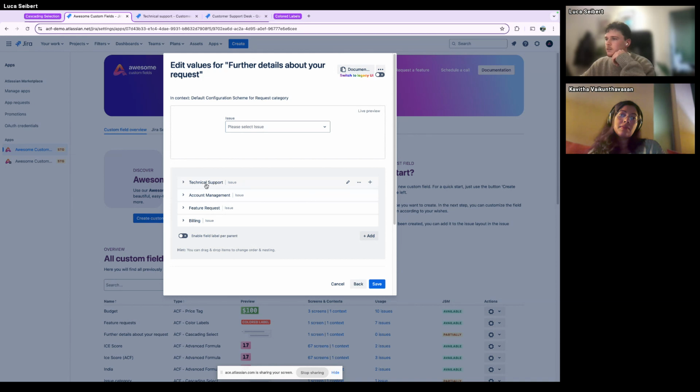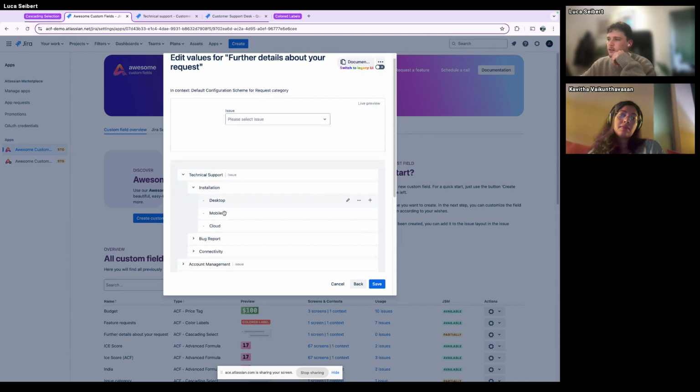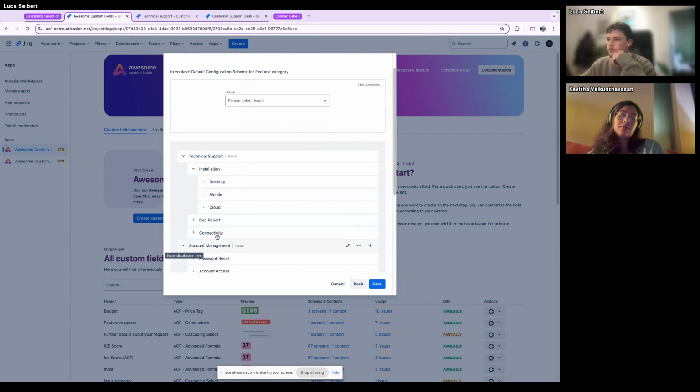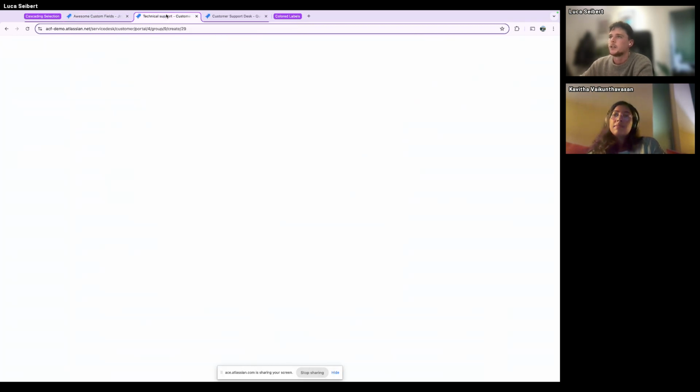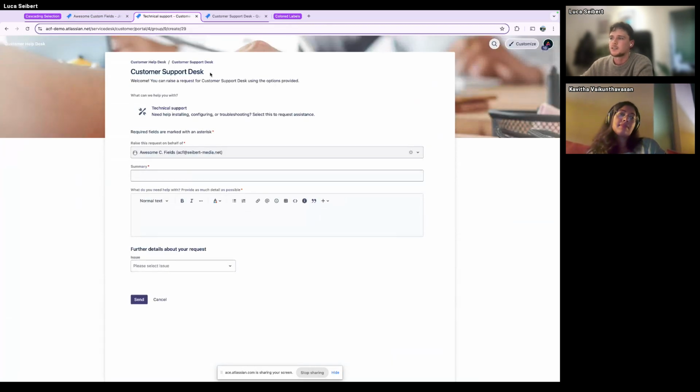So right here, Sarah did put all the information, all the options she needed in the cascading select right here in the mask, and she can always view it and test it in a live preview above. And here's everything already configured. And if we switch now to the customer support desk, if someone wants to submit a request, we can already see this custom field right here.